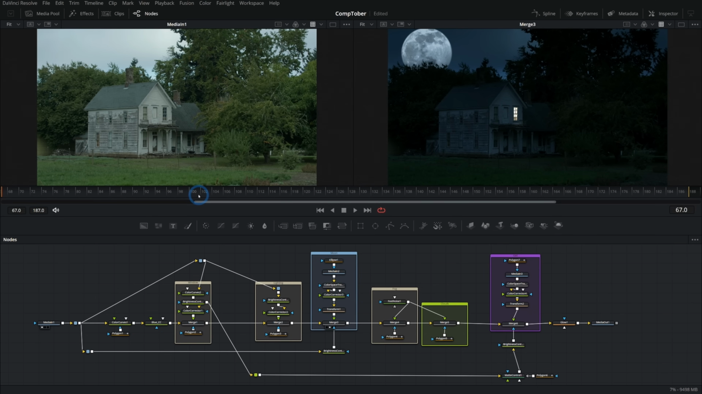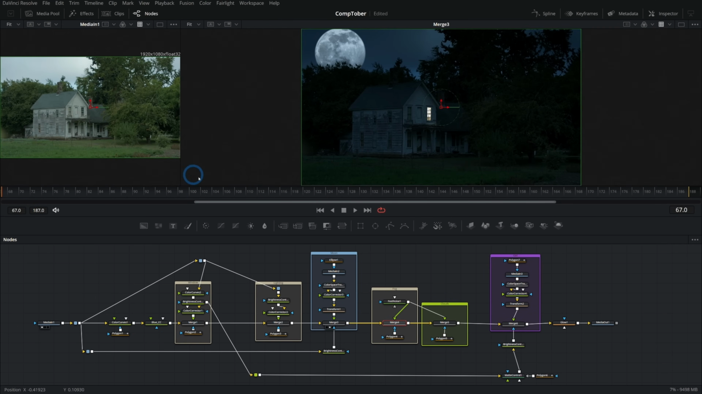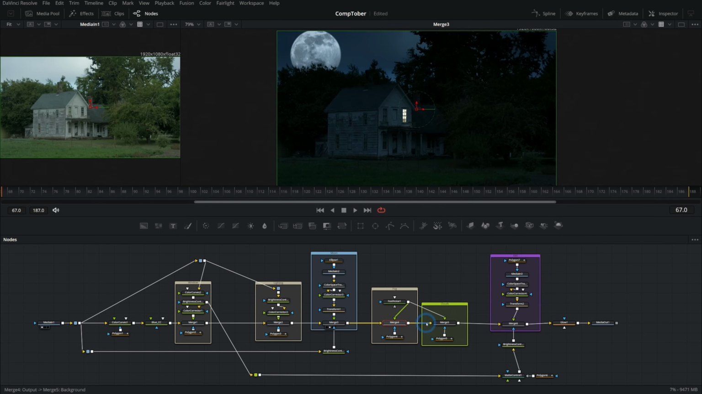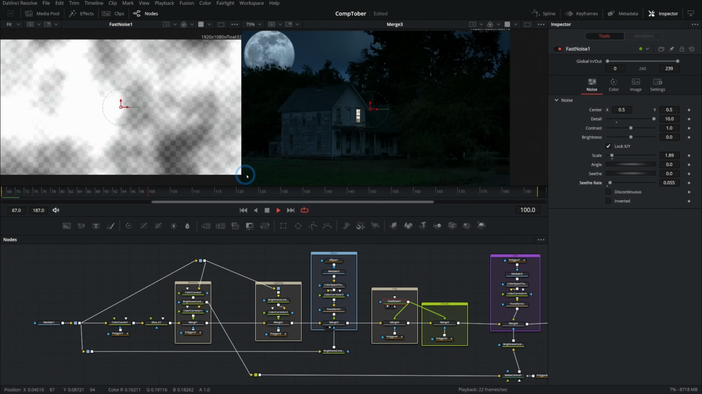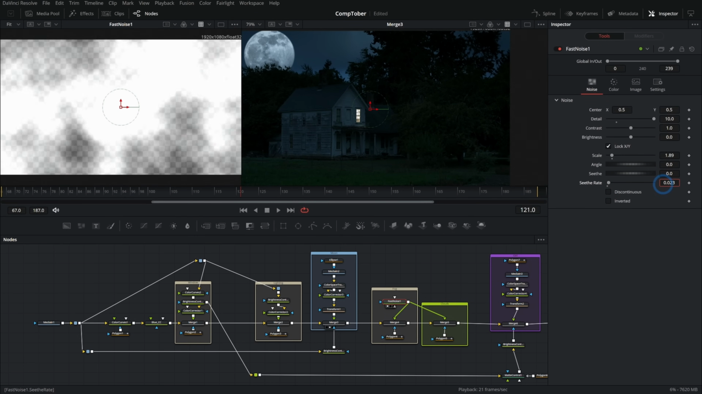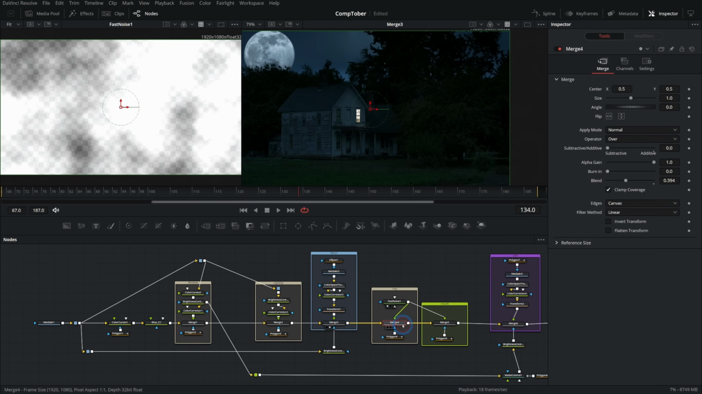And the very last part here, let's animate this a little bit. So one thing we can do is animate the fog. This is a static shot, but we can still do some fun stuff here. Let's animate this fog. So one thing is the fast noise. We can push up the seethe rate for that. So that will kind of animate over time. That's probably too fast. Yeah, something like that. And then for our fog, let's turn our fog up a touch too.